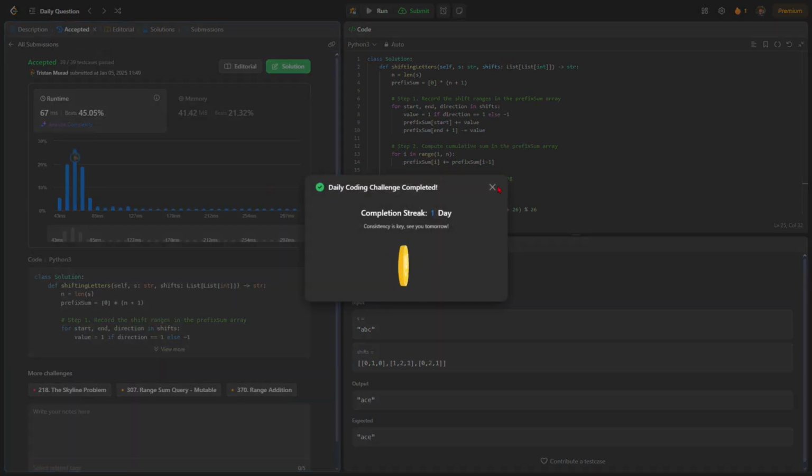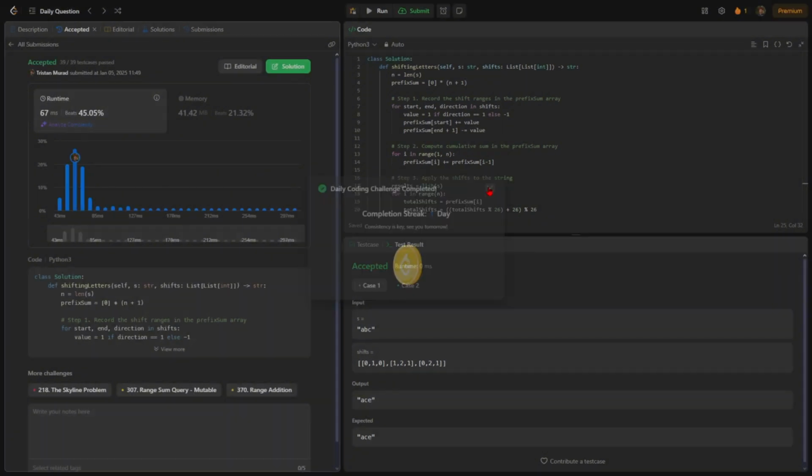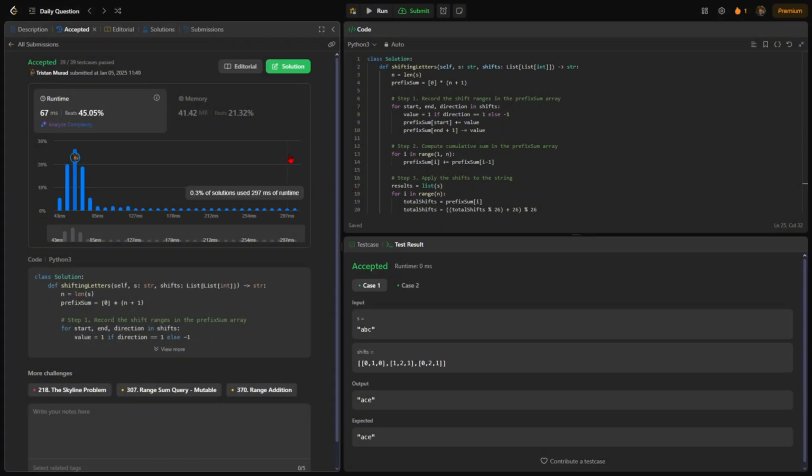passes all solutions. So the time complexity for this is O of n plus m, where n is the length of a string and m is the number of shifts. This is because we process the shifts in O of m time and compute the cumulative sums and apply the shifts in O of n time.